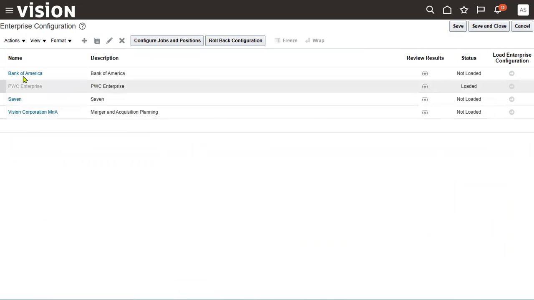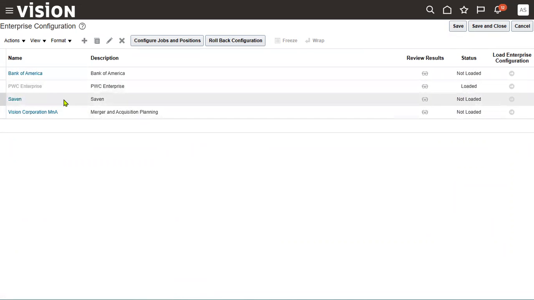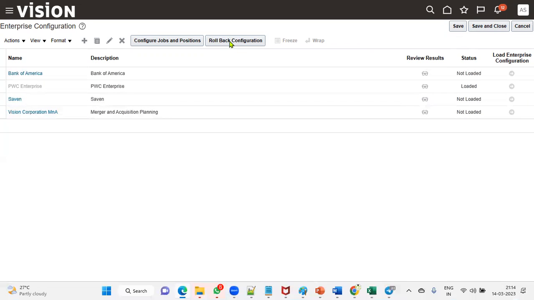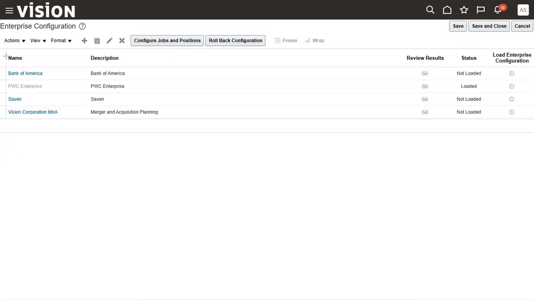Now, if we look here, there are 4 enterprise structures available, but we can configure only one enterprise structure. When we are working on projects in real time, we don't find this many enterprise structures. We'll find only one enterprise structure, which is in loaded status. We don't find any other enterprise structure like this, not loaded, as this is a vision instance which is given by Oracle for our students for practice purposes.